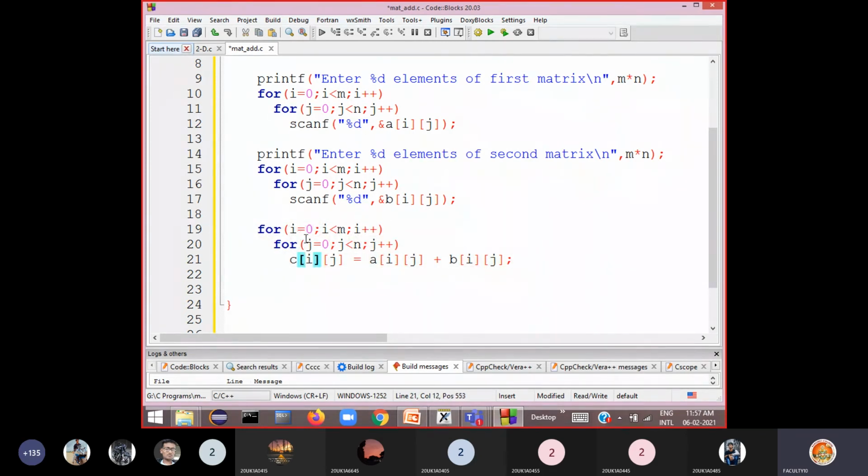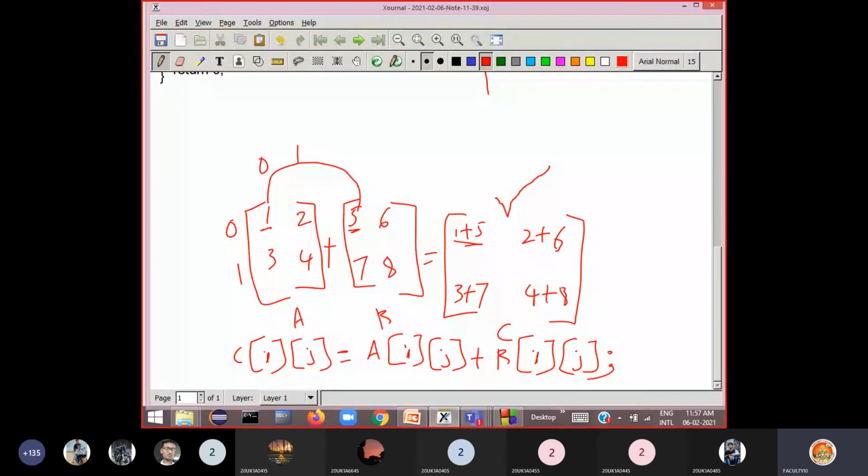That means i is equal to 0, j is equal to 0. C of 0 0 is equal to A of 0 0 plus B of 0 0, it performs. Then j increments, j becomes 1. C of 0 1 is equal to A of 0 1 plus B of 0 1. That means the corresponding elements it adds, like this 0 0 here, 0 0 here. Both will be added and stored in 0 0 position again here. Similarly 0 1 here and 0 1 here, 2 plus 6, and stored in the 0 1 position of C here.